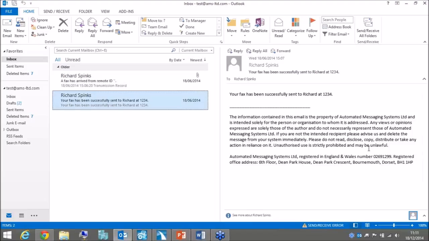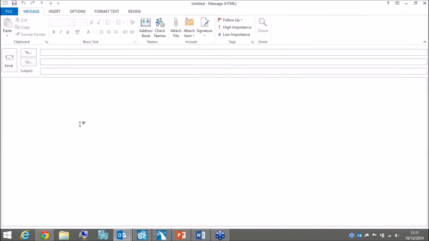Now, going back to Sense, you can have notifications come through to the email accounts as well. So here we have a notification telling Richard Spinks that the fax has been successfully sent to the fax number. If you do want a copy of the fax image as well, that can be attached, and that's completely up to you.